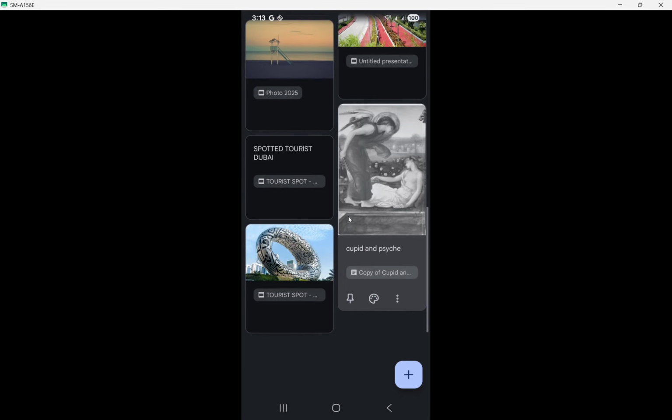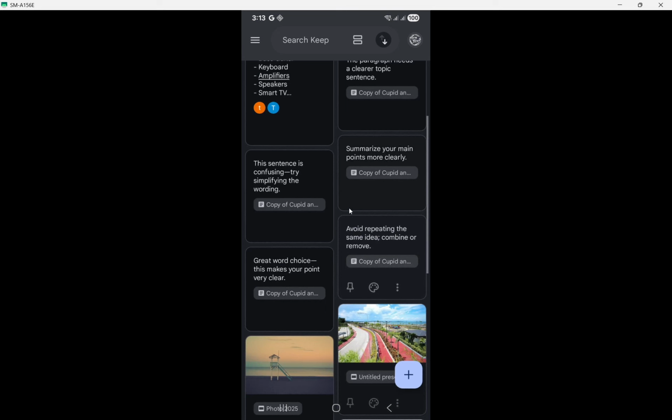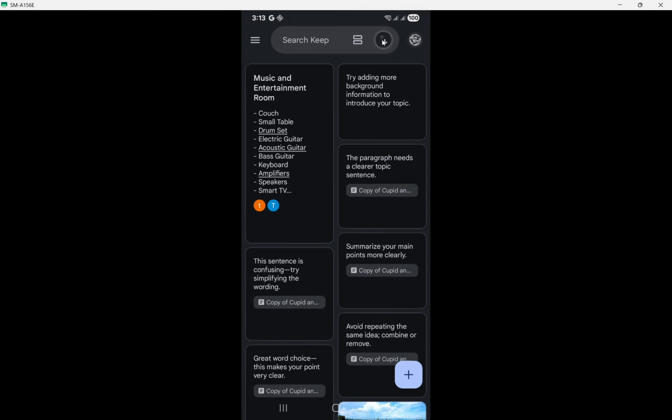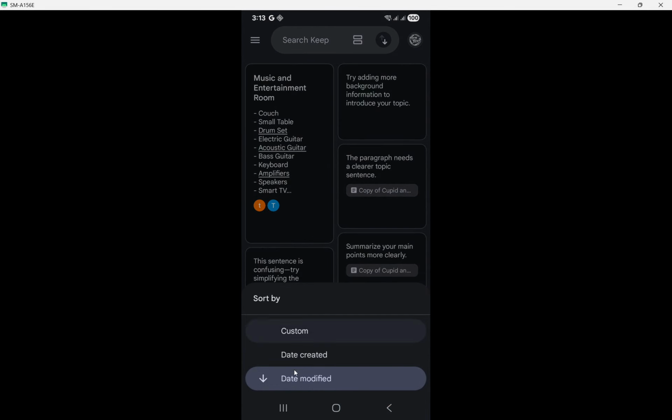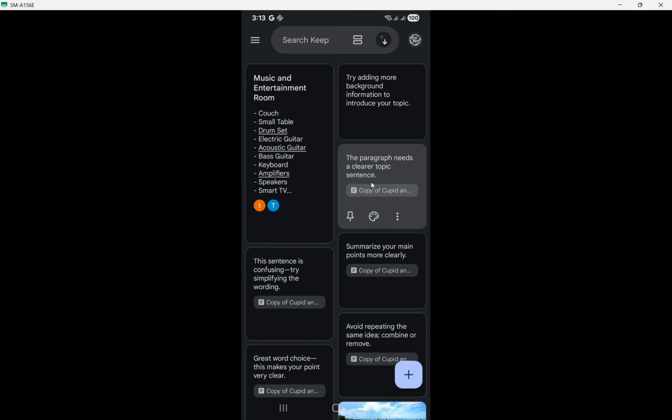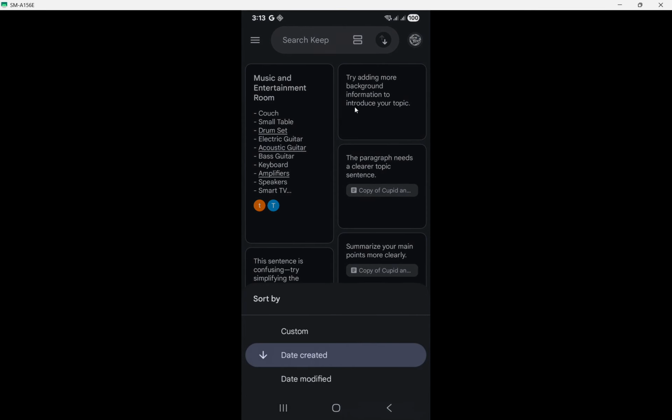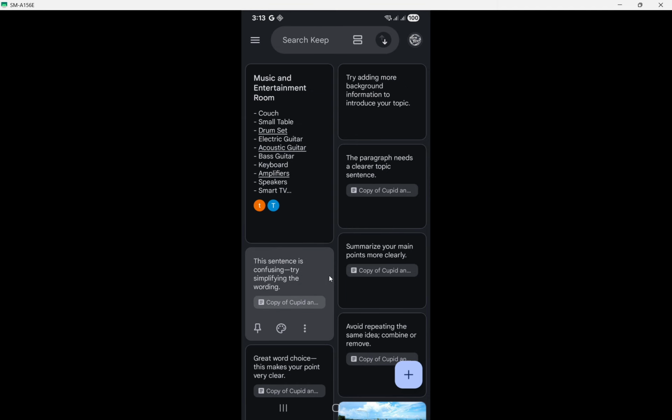If you want to flip the order from newest to oldest or the other way around, it's just as simple. Tap the sort icon again and select the same option you chose before. That action reverses the order for that mode, so if you're on date created, tapping it again switches between newest first and oldest first. The same goes for date modified, letting you toggle between the most recently edited notes at the top and the least recently edited at the top.